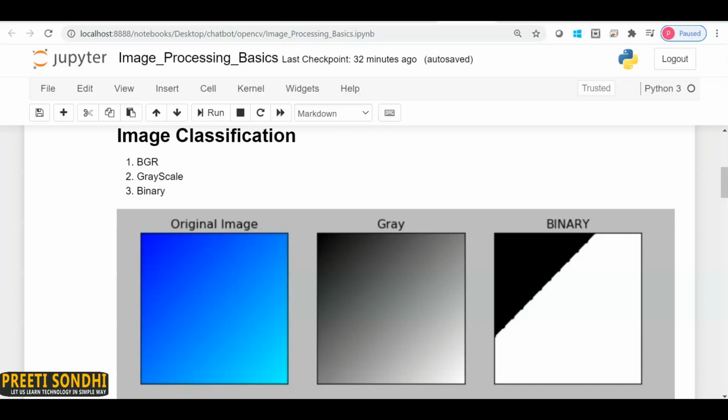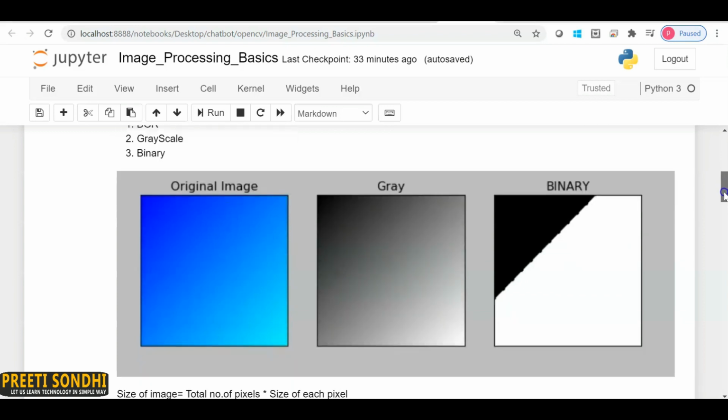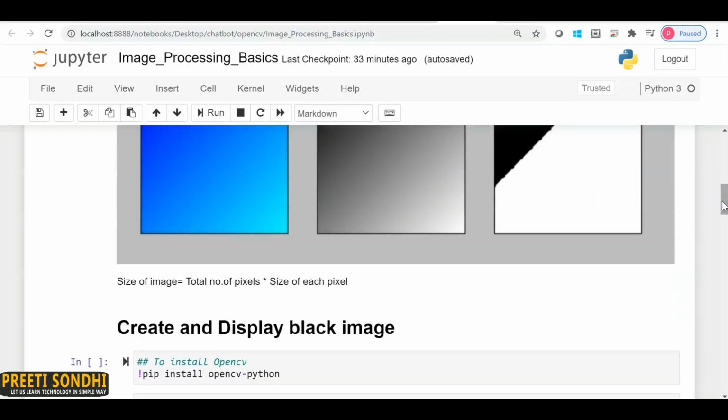If we talk about binary images, binary means black and white images; they hold either black or white. Black is represented with 0 and white is represented with 1. You know that binary means 0s and 1s. So at every pixel it is either black or white, either 0 or 1. And the size of every image is calculated by the total number of pixels and the size of each pixel.